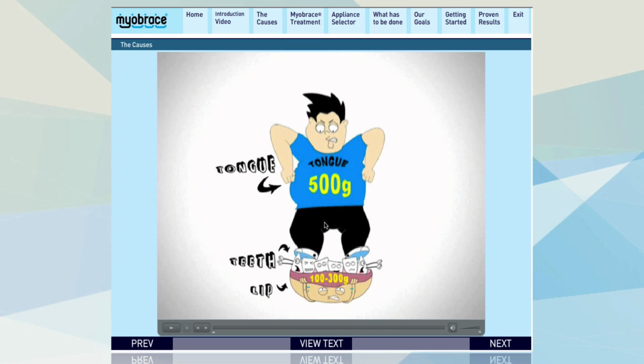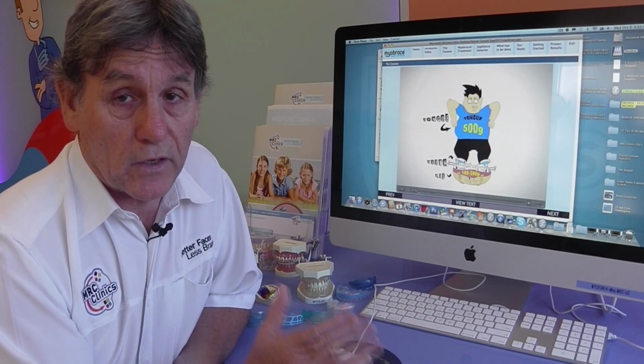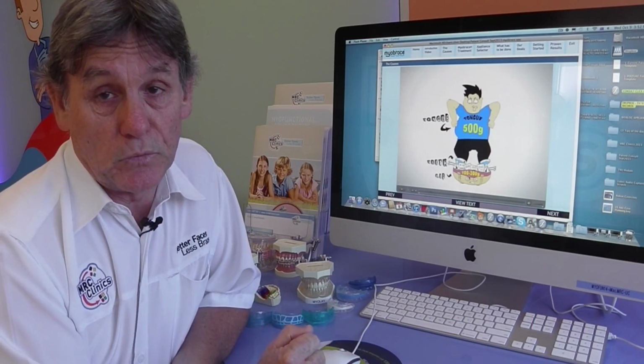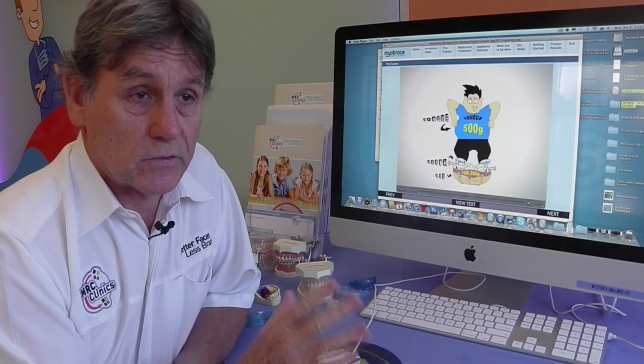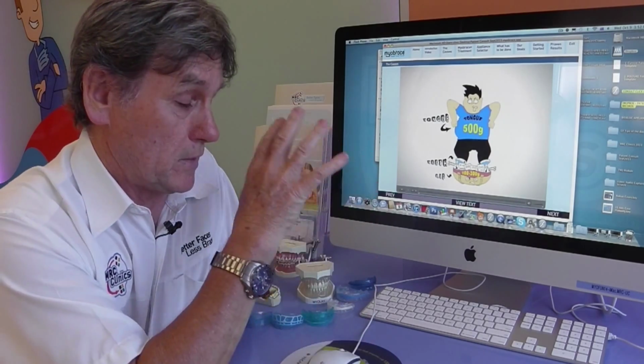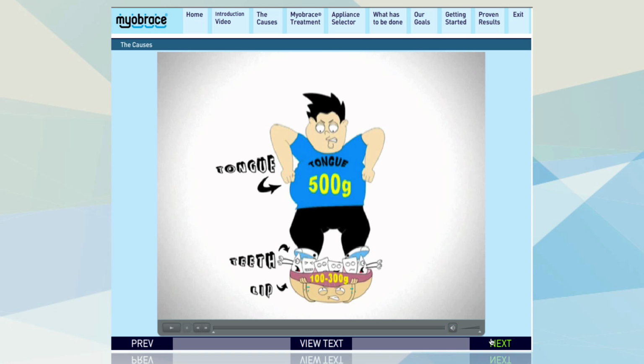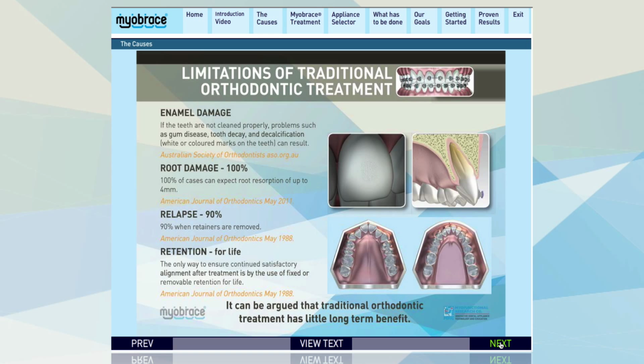So the tongue has a force of 500 grams, the lips have a force of 1 to 300 grams, and you can ask the parents, do they know how much force you need to remove a tooth? And that's only 1.7 grams, so clearly the tongue and the lips are going to decide the tooth position.